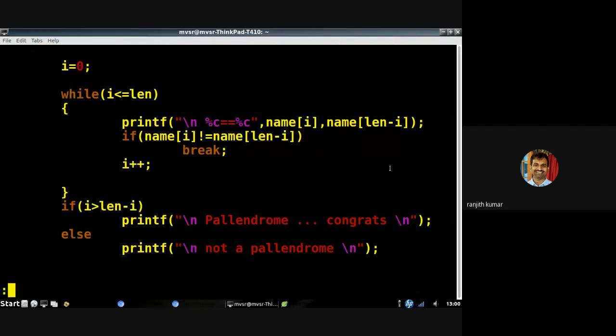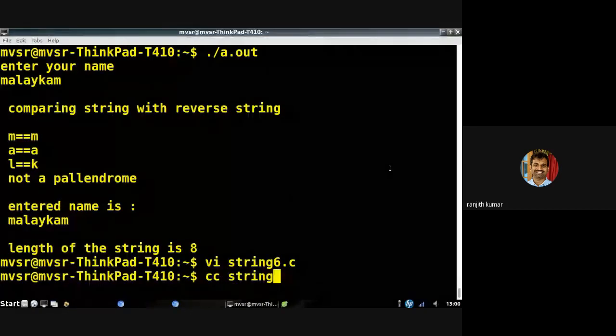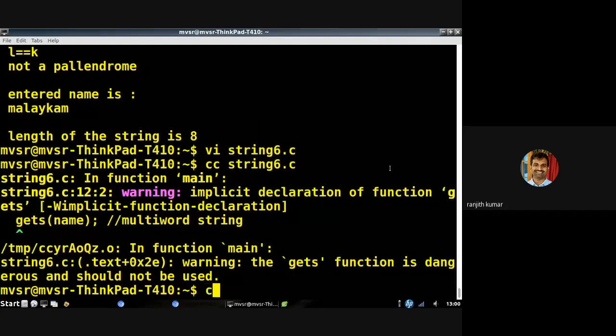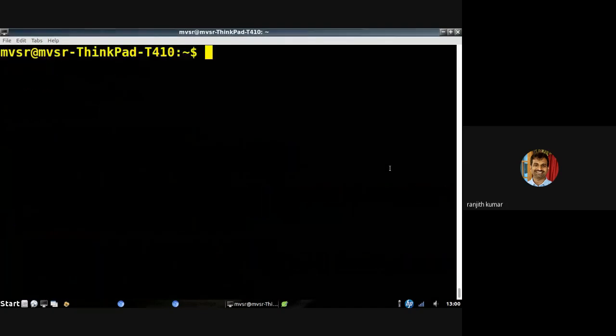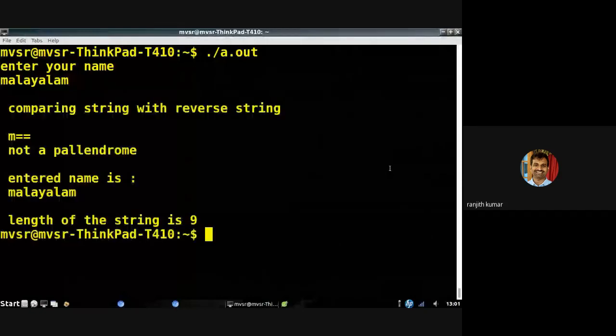Now let me see it. cc string 6.c, no errors, only warning. Now you see, MALAYALAM. Enter. Can you see the screen, people? Everybody? Can you see the screen? All of you? Yes, sir. Yeah. So if I enter Malayalam, now you see, I think the comparison is not taking place.